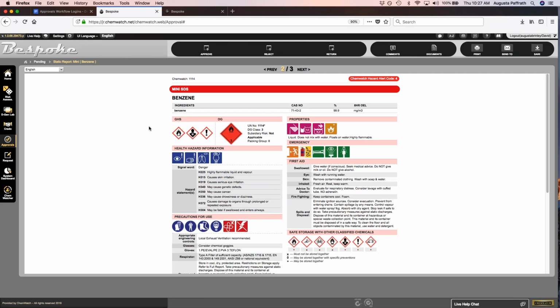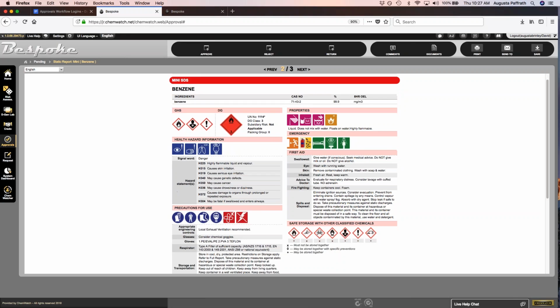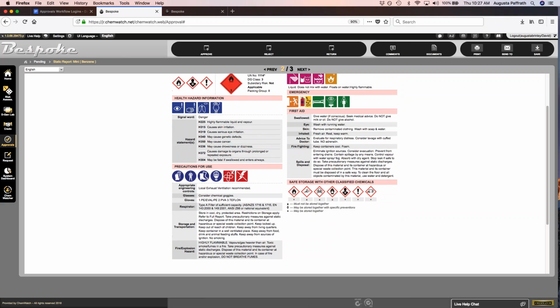I also have him reviewing other types of reports that we have in the system. Again, we have reports based on either gold data or vendor data, and these can be reviewed as part of the action steps within this process. You'll see I have them reviewing the mini SDS, and this is just a one-page summary of the information that's found on a gold SDS.